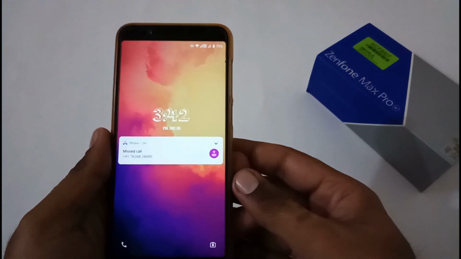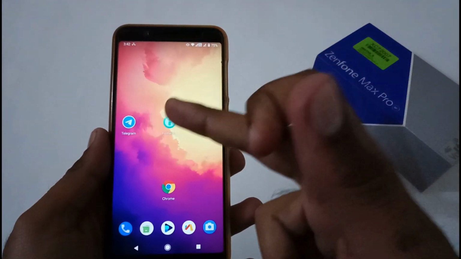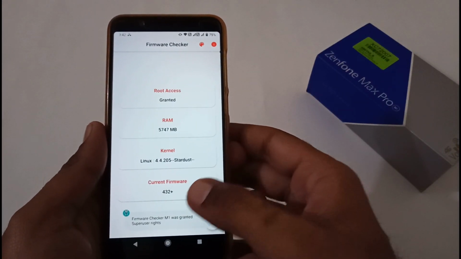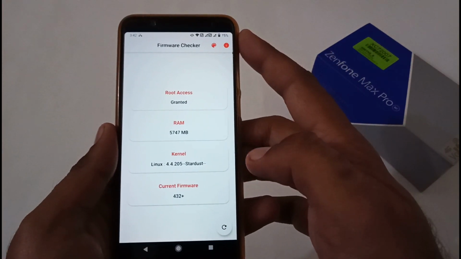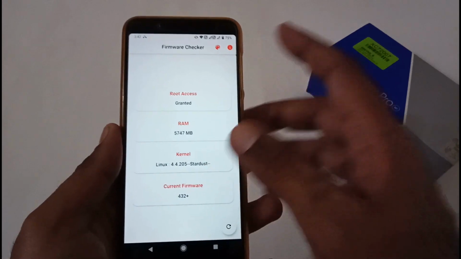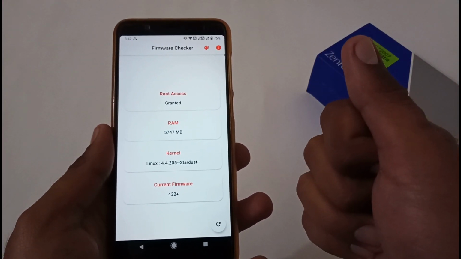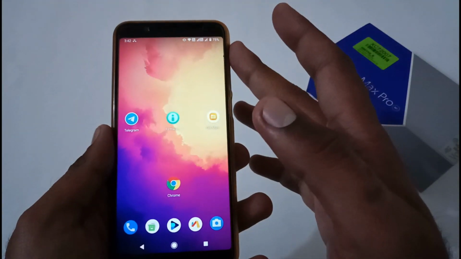So finally we have been booted to the login screen or home screen. Now let me tap on firmware checker to confirm that we have already installed the latest version, which will show like 432 plus. As in the beginning I told you, this firmware checker only checks up to 432. If there is anything higher than that, it will add plus. So we have successfully installed the firmware version 438, which is Android 10 Beta 5, on our Asus Zenfone Max Pro M1.